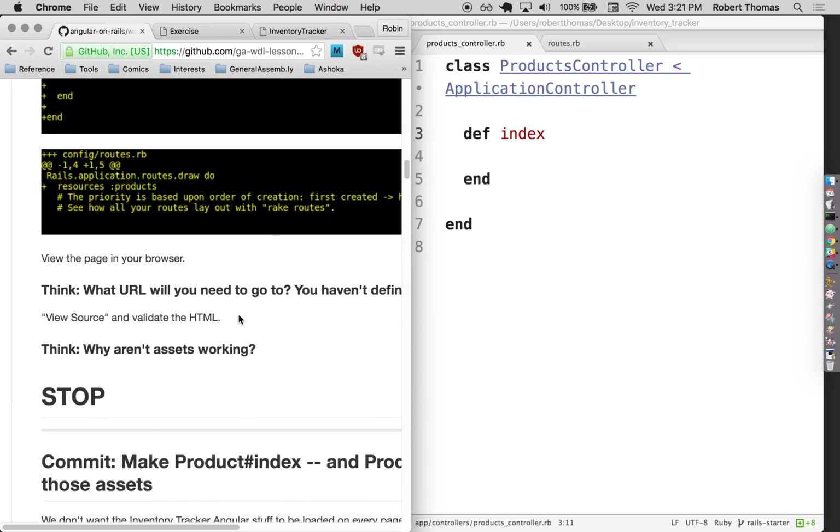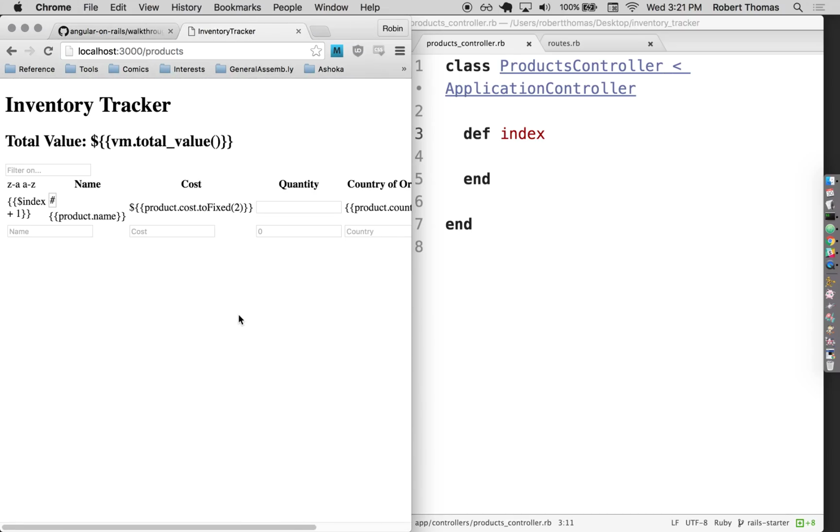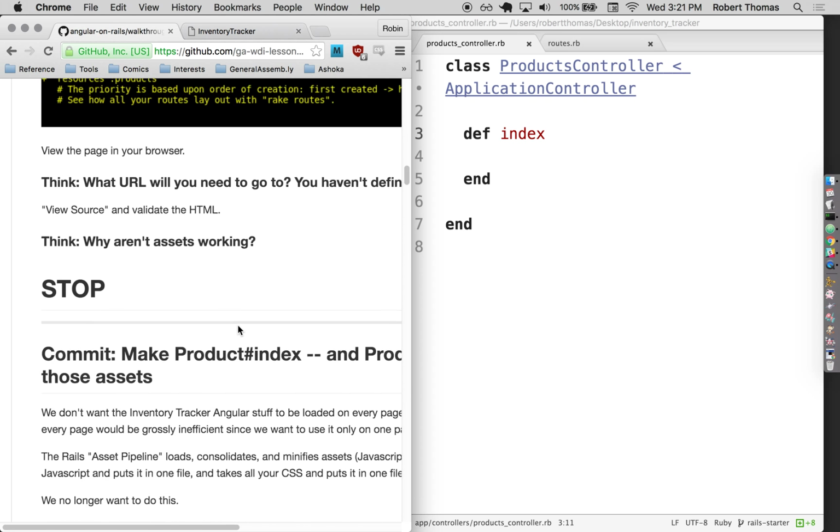Okay, so we are at this point. So the next step is going to be to get all of those assets to work. So now we're digging into the asset pipeline, and we're going to get that going the way it should be going.